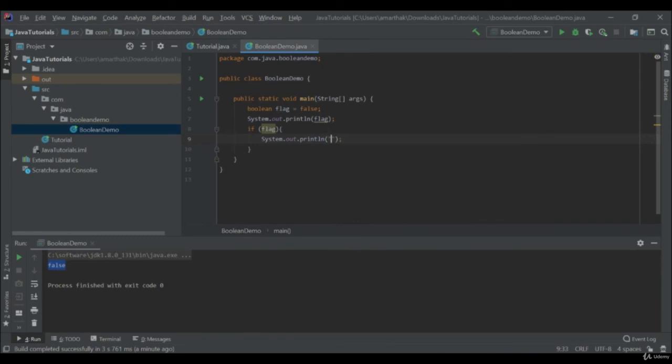Then write System.out.println, flag is, flag. If the flag is true, then print this statement. Else, you print flag is false. To simplify this, I'm going to write this as flag is false, and here I'm going to write flag is true, and I'm going to refactor this here.